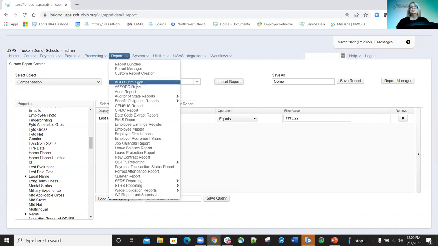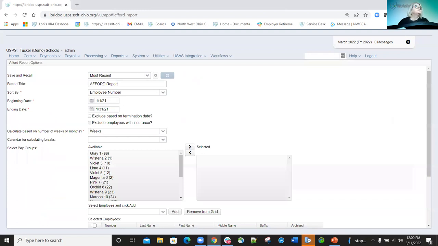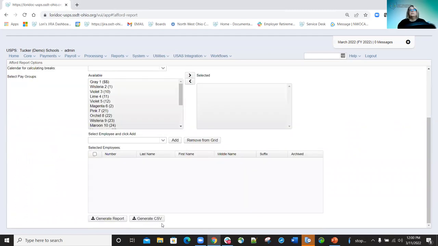So this ACH submission, Lori talked about this yesterday when she did the payroll. This is what you use when you're creating your ACH payroll submission or your HSA ACH payroll submission file. That's where that's located. We do have an Afford report that is out there. And that Afford report is used to determine if an employee is exceeding 30 hours a week or 130 hours a month, depending on if they're paid biweekly or monthly. And the district can run this in a text format as well as a CSV format. There's either option at the bottom.